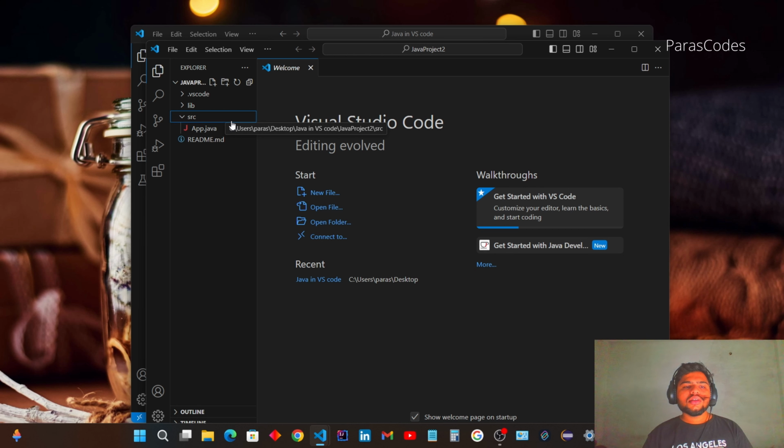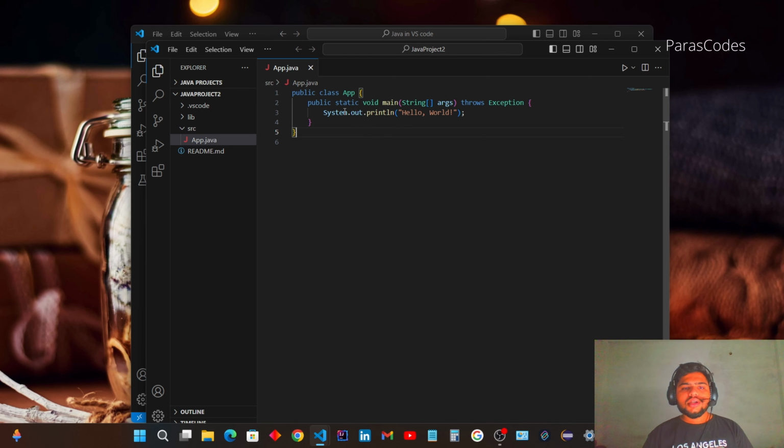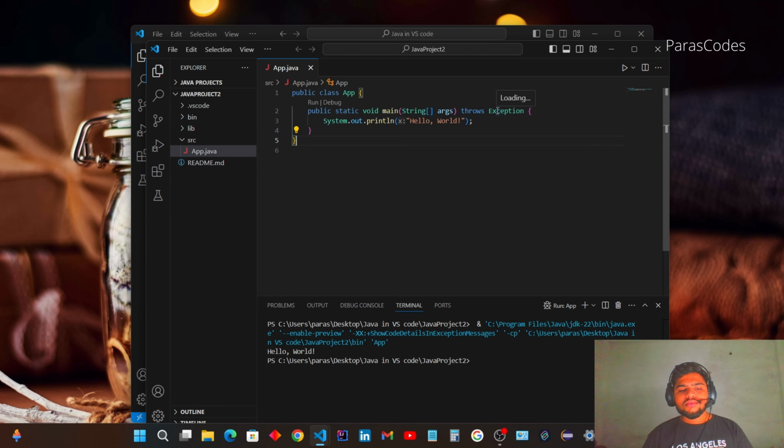Now you can see Java project 2 is created, and you can click on here source file. Inside the source file, you can view the app.java file created by Visual Studio Code, and you can run this program by clicking this button. So we will get the hello world output. So this is about the project creation in Java.